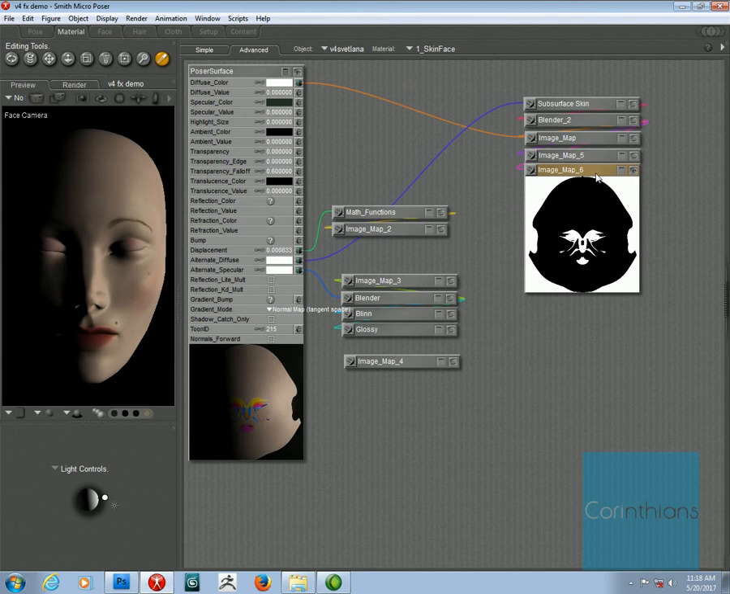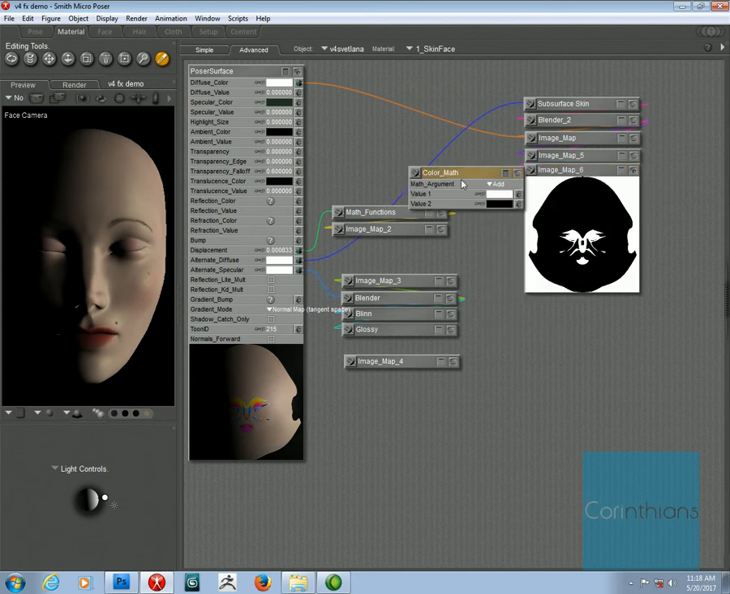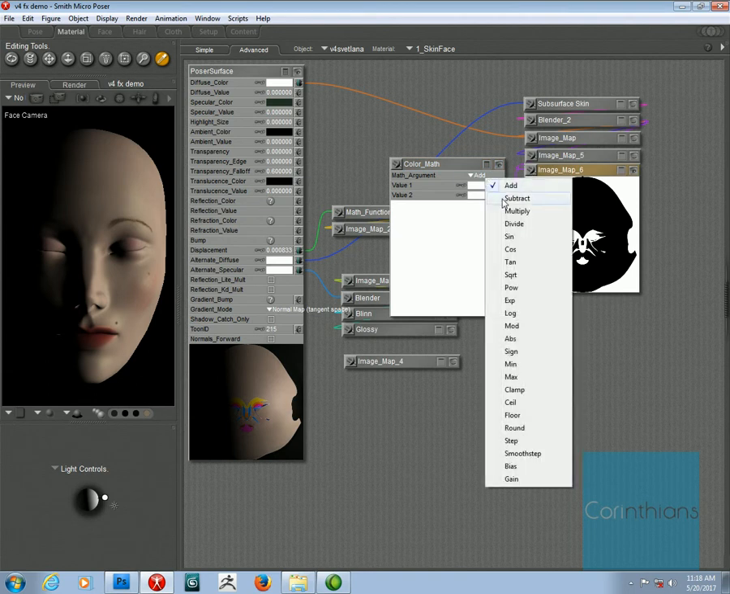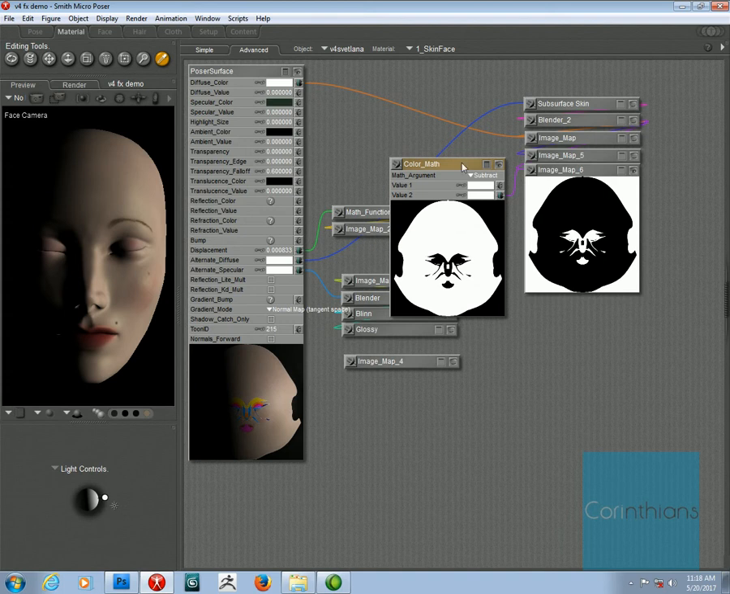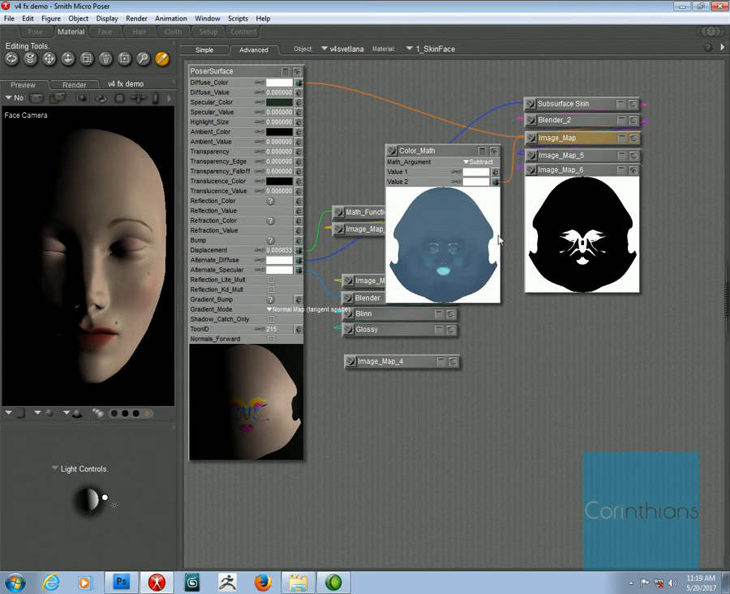Okay, since we've got just one mask, I'll show you a really quick trick. If you ever need to invert that mask, what you can do is go to color math here. If for any reason you need to invert pretty much anything, just put that in there and hit subtract. As you can see, ta-da, two opposite things. Yes, you can do that with your image maps. You can do this with anything. I'm just showing this to you really quick in case you ever need to do it. There are reasons why you might need to do that.